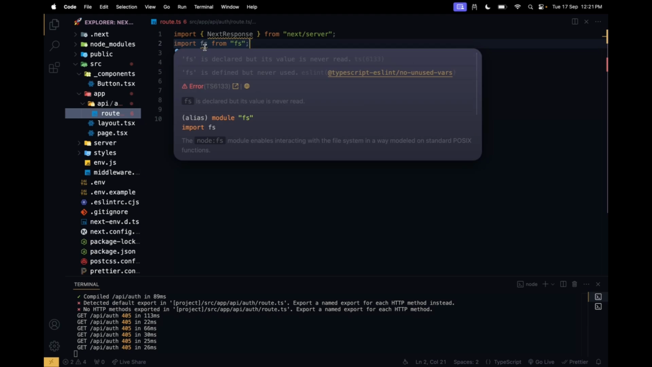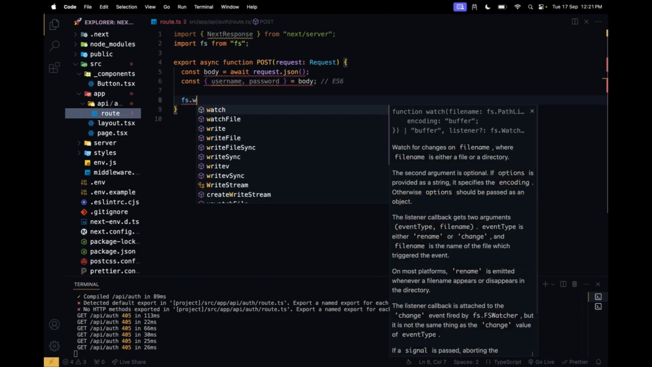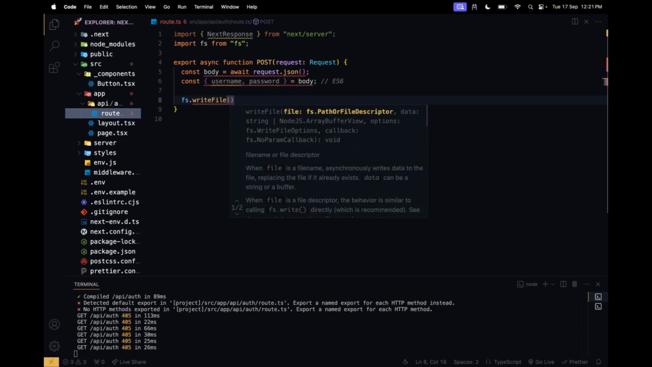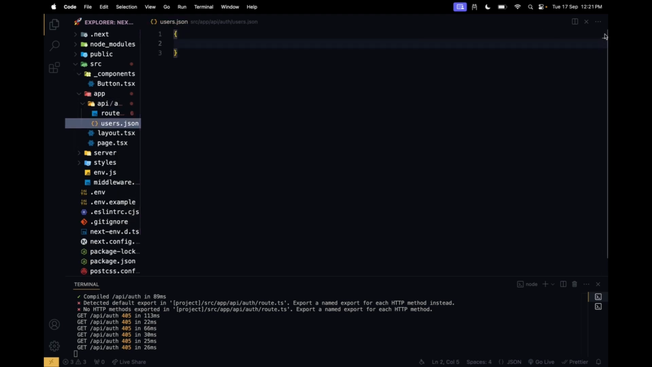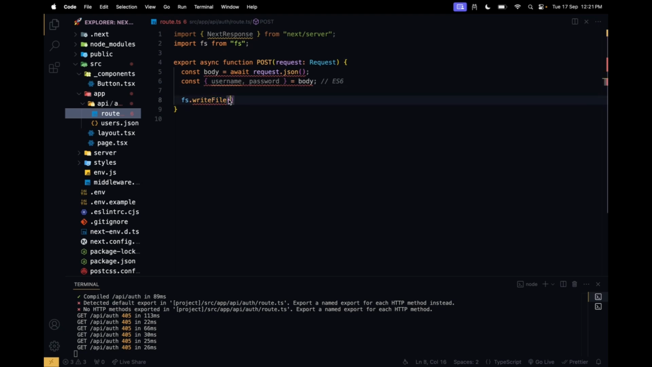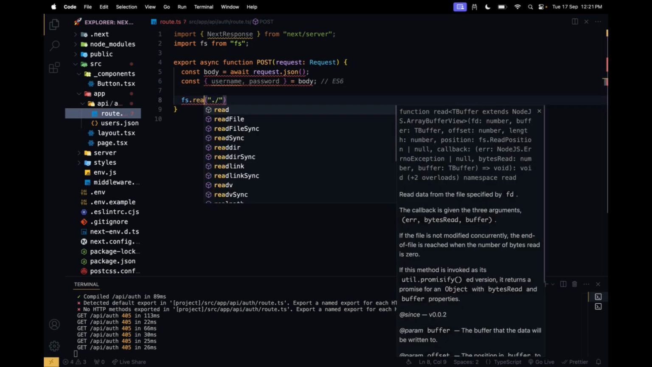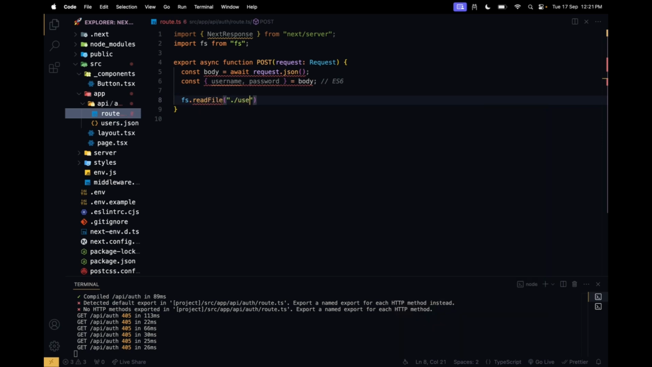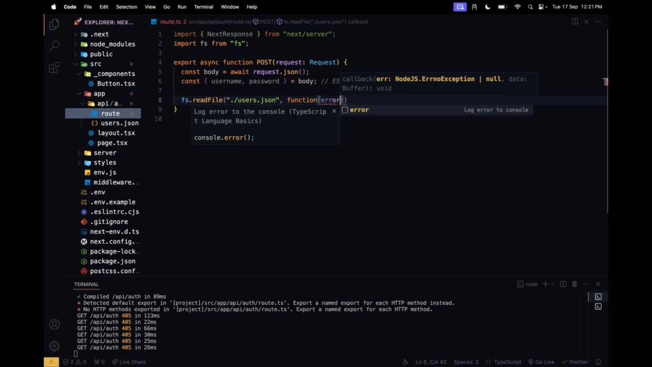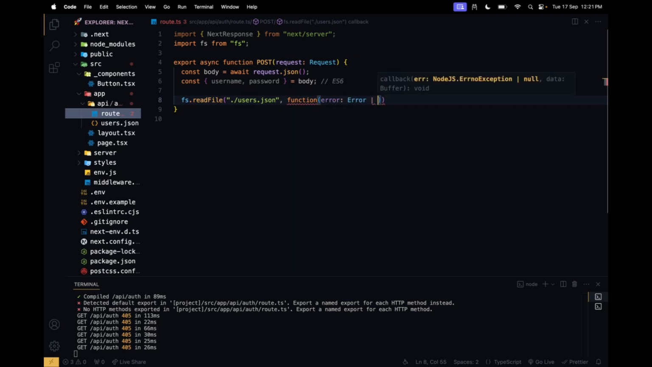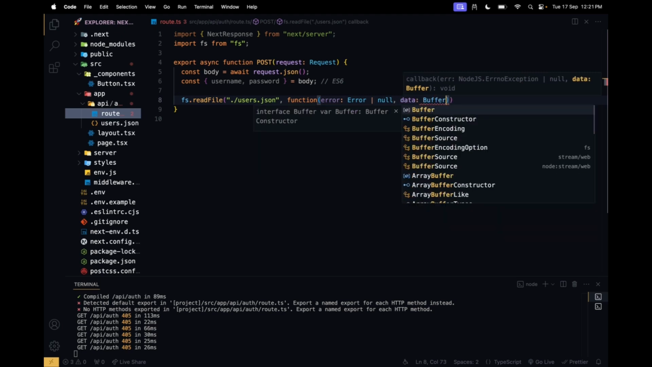So we got a small error here. Okay, so with fs we're gonna write a file. Sorry, so we're gonna make something called users.json here. So we'll be having all our users over here. First of all, we'll be reading a file, ./users.json, and then you're getting a function having an error, which is error or null sometimes, and then we'll be having data, which is a buffer.